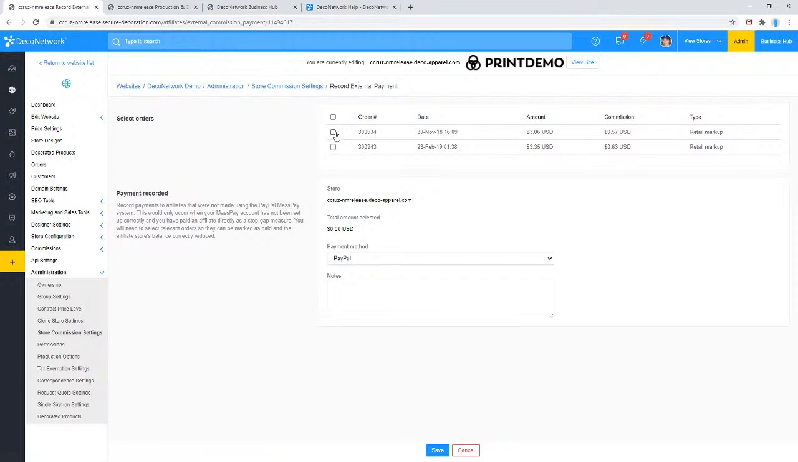So we've had this screen before. The improvement is kind of just a time saver, the ability to bulk select orders that you want to mark as paid through an external commission payout. So yeah, this is going to be a real time saver actually.